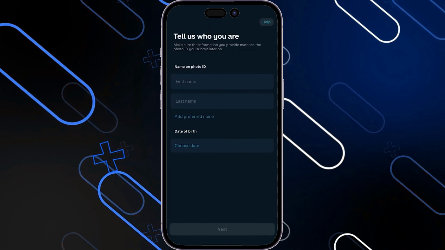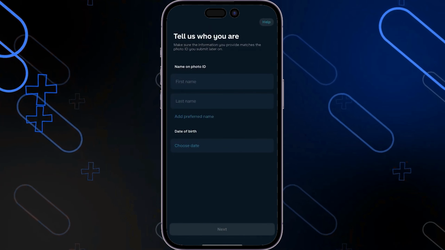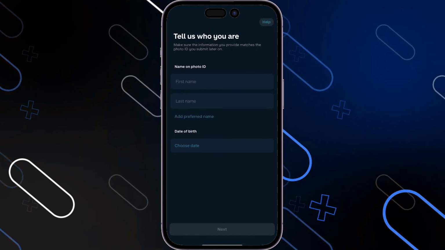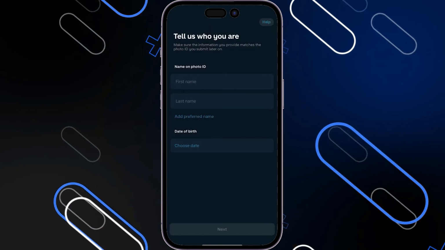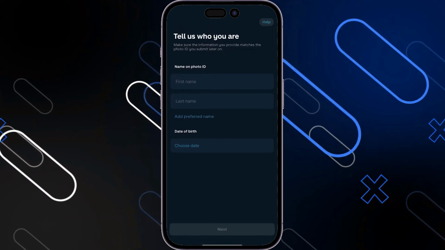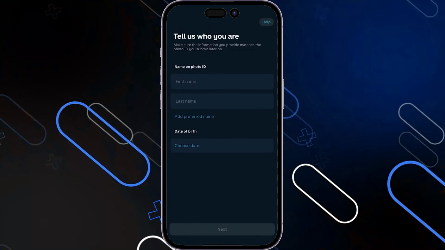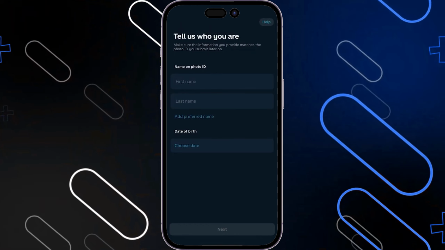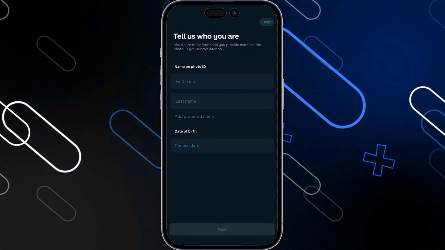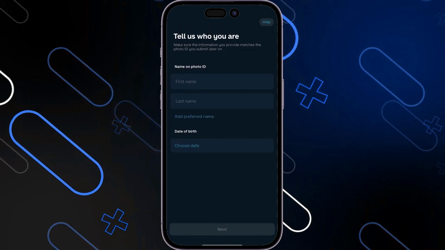And now you'll have to provide the name on photo ID, and it should be the same as your national ID or passport, the same as it is written in your ID, because in the upcoming steps we have to confirm your identity by using your national ID or the passport. It doesn't really matter, but one of them.